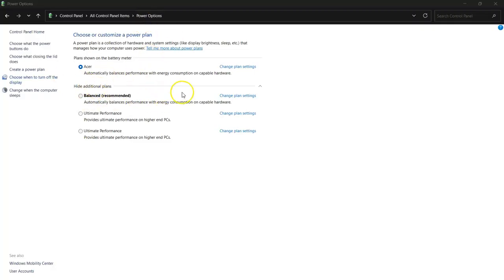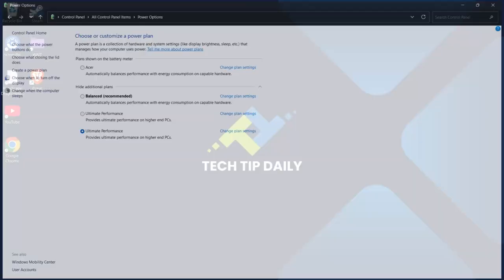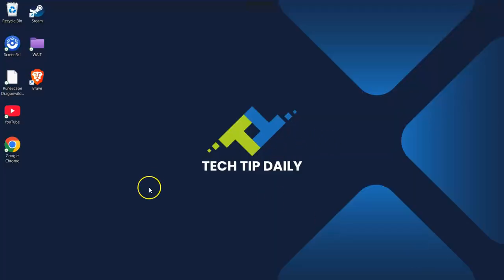You might have to click a little icon here to see more, but as you can see here, you have Balanced, Ultimate Performance, and Ultimate Performance Mode, the two that we've actually prompted. And you go ahead and select that. And then you can go ahead, close out, and then just restart your computer, and you'll have your computer running on Ultimate Performance Mode as we prompted.